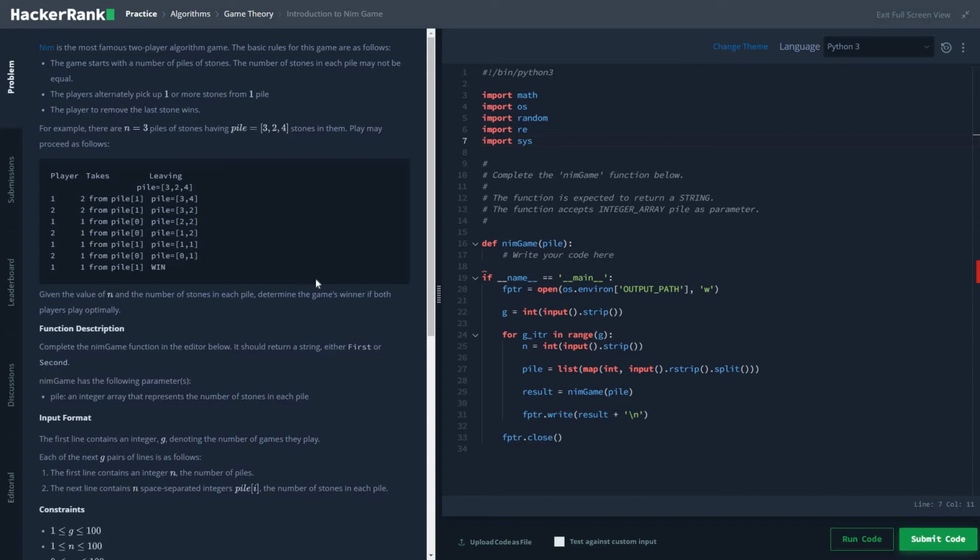Hi friends, let's start with our series of solving HackerRank practice problems. Today we are going to solve a problem named Introduction to Nim Game from the algorithm section and the game theory subsection. So the problem statement is, Nim is one of the famous two-player games.